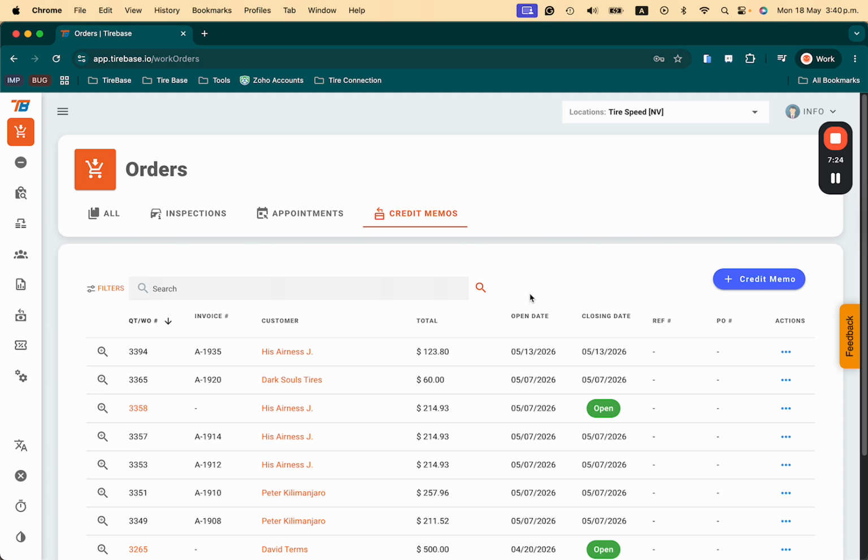But basically, this is what Tire Base offers on the work orders module. We're continually improving the system, and we're working to make it better. So if you have questions regarding this module, please let us know. We also have different separate videos, like how to create appointments, how to do inspections, how to do work orders. Make sure to check those out, and have a good day.